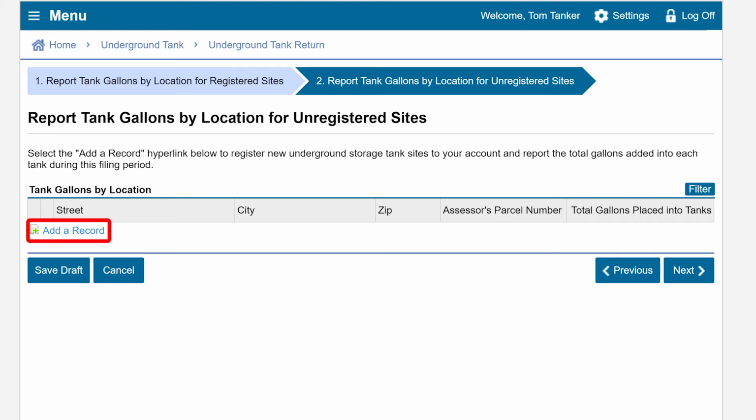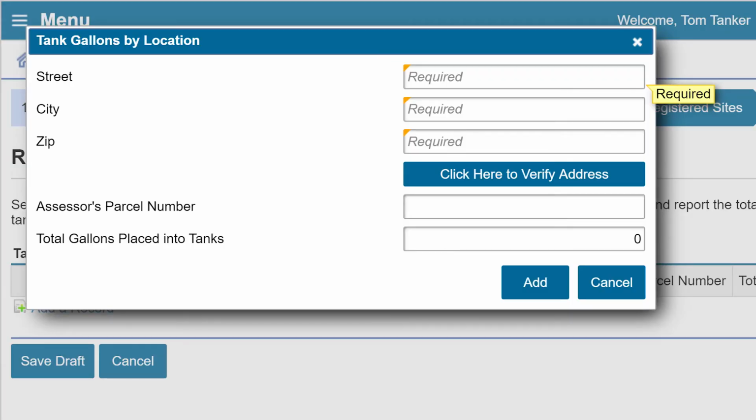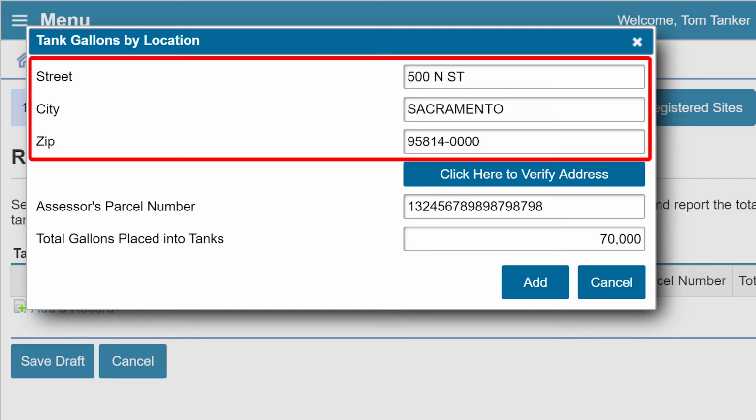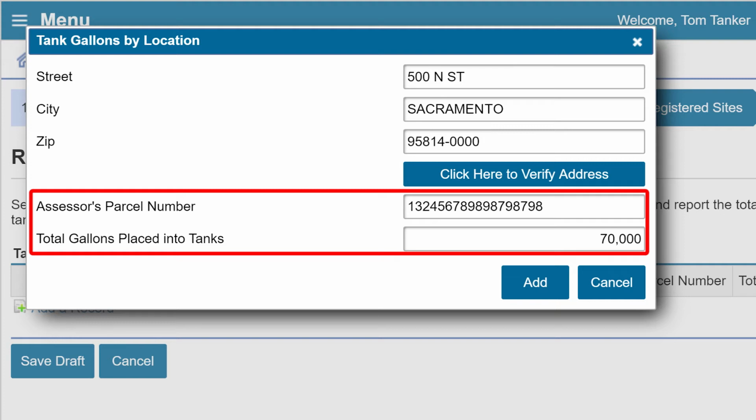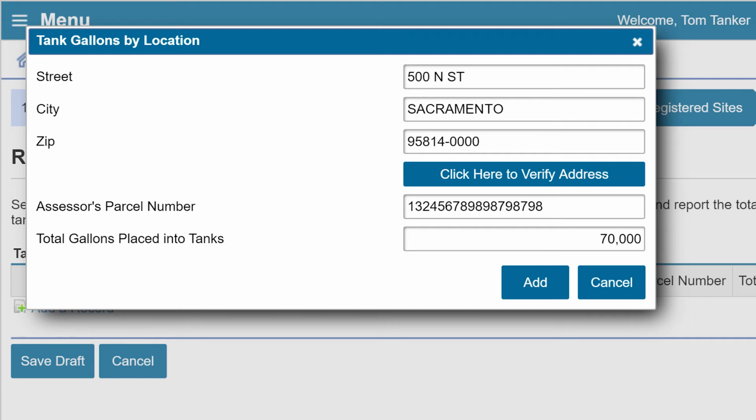We will proceed by selecting Yes and then click Next to continue. You will then click the Add a Record hyperlink located under Tank Gallons by location to add the unregistered location. A pop-up box titled Tank Gallons by Location will appear. You will be required to enter the street, city, and zip. Be sure to click the button stating Click here to verify address. Upon entering the address, follow the steps to verify your site address. Once your address has been verified, enter the assessor's parcel number and the total gallons placed into tanks for that location. Once you have entered all the required information, click Add to continue.